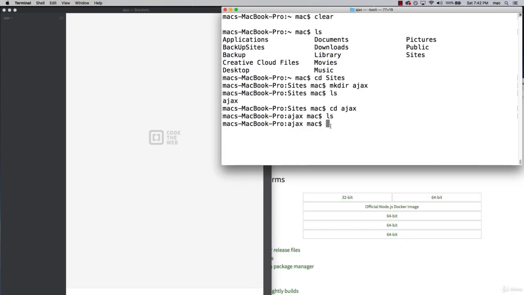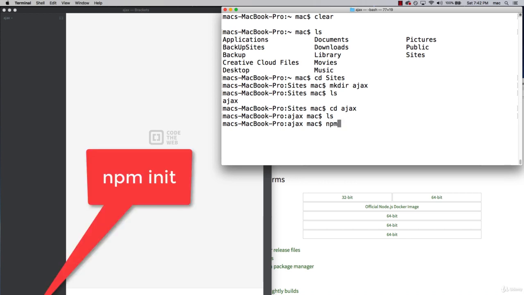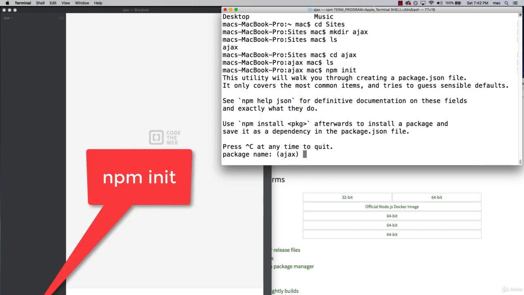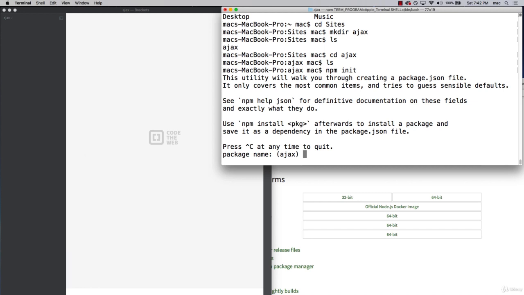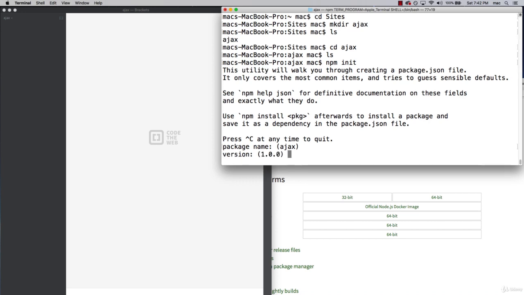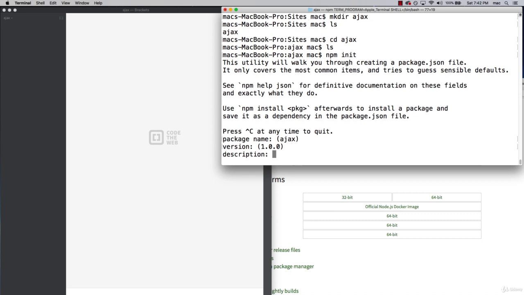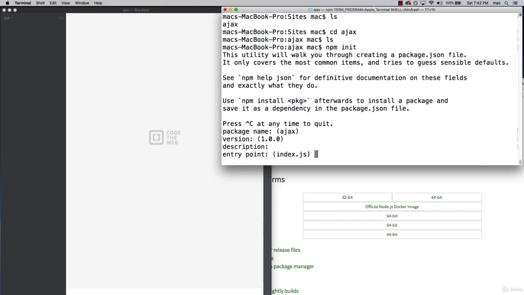Now the next thing that we want to do is initiate the Node project. So it's npm, Node Package Manager, init. What that will do is initiate our project. The first thing it's going to do is ask us for our package name. So we'll just call it Ajax. Version number 1 is fine. We can enter a description. All of this stuff is optional.